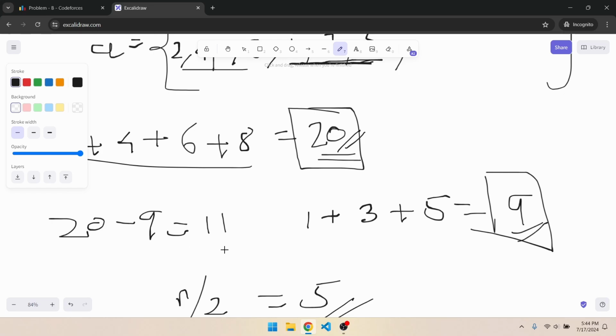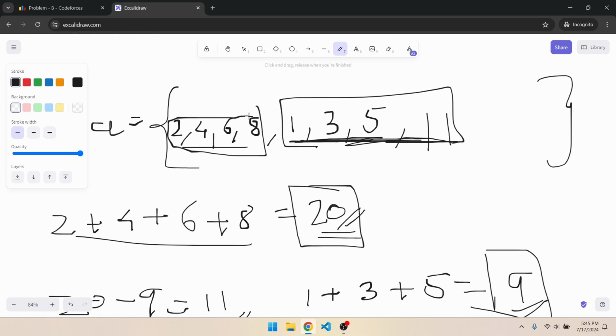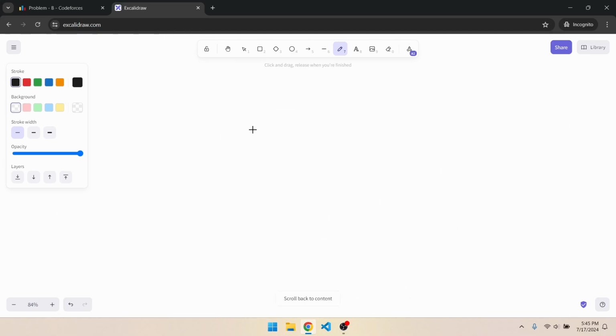This will always give us an odd number. So we will simply fill it with 11, and that is how this one will also be equal to 20 and this one will also be equal to 20. Was it clear? If not, then let me show you again.